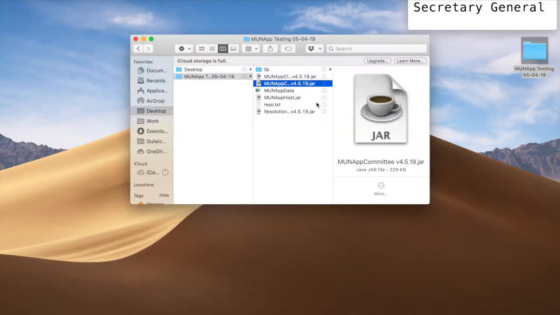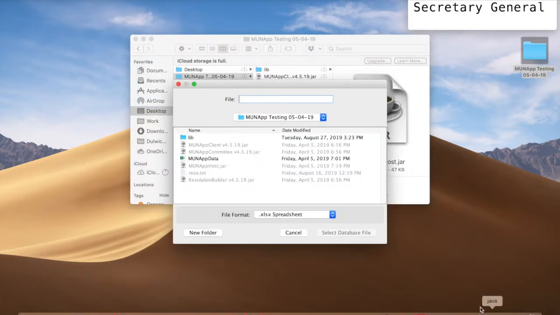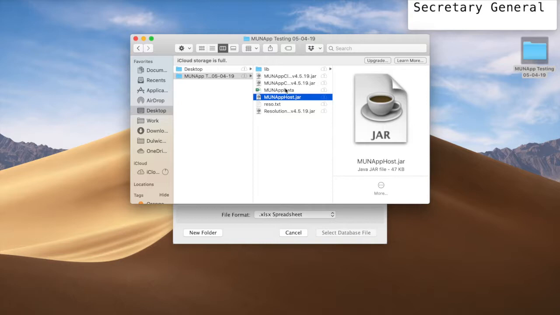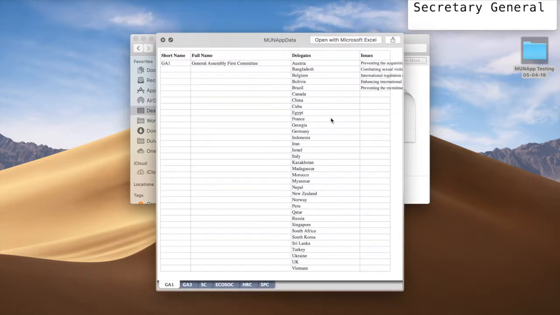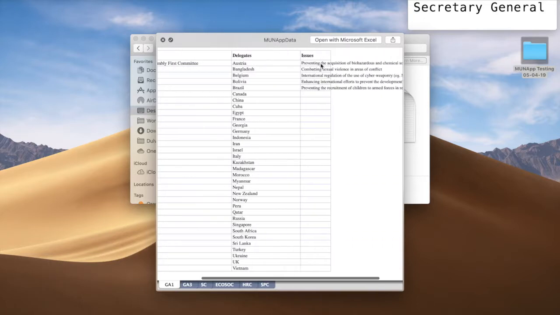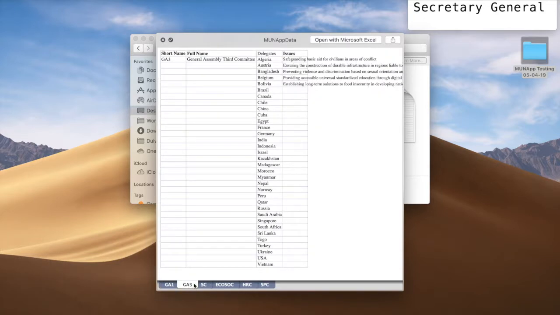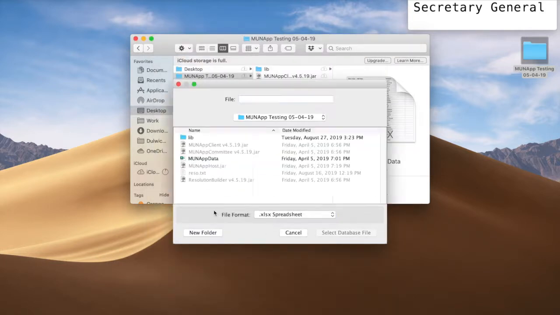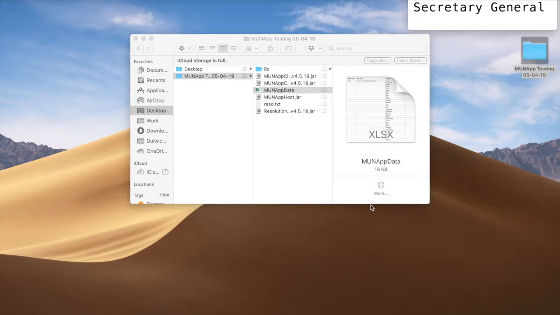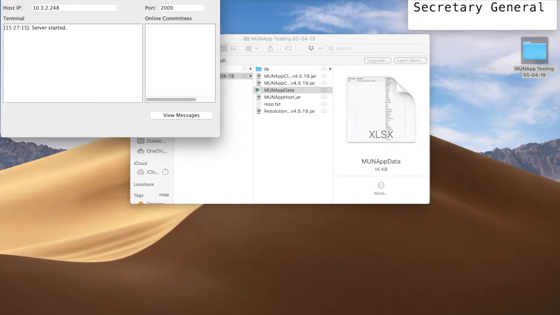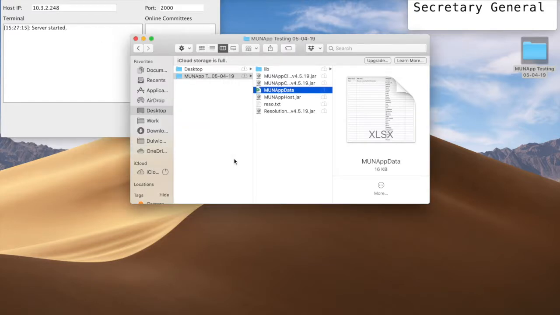So first of all, if you are the Secretary General, you will first open the MUN app host file. As it opens, it will ask you to choose an XLSX spreadsheet. Ideally, this spreadsheet will contain all of the information about the conference, such as, when we look at MUNapp data, we can see the committee information, we can see the delegates, and we can see the issues within the committee. Every single sheet within this Excel is actually a different committee. So we can choose this Excel right here, and then select it as a database file, and then as you can see, we will have a terminal pop up which says that this is my host IP address.